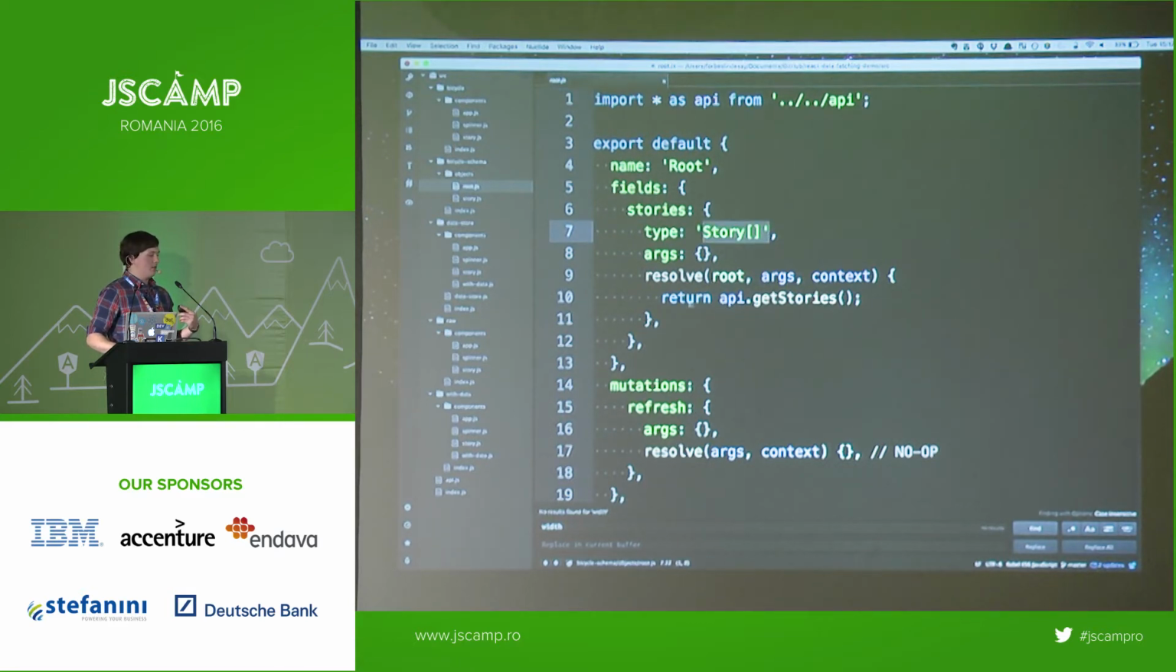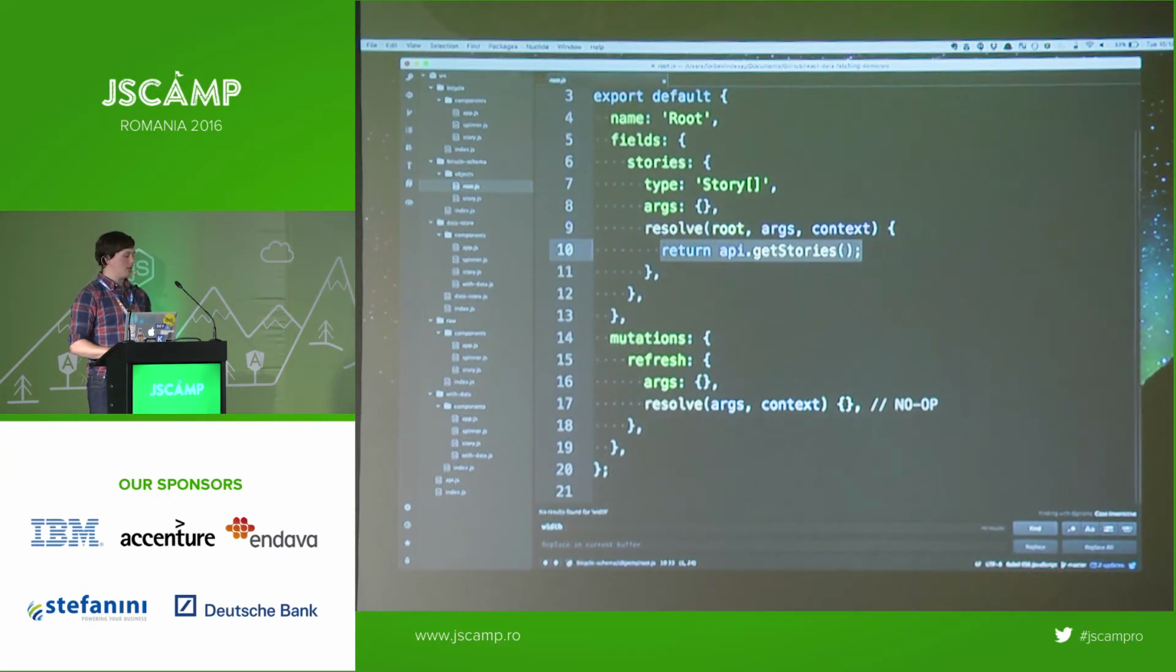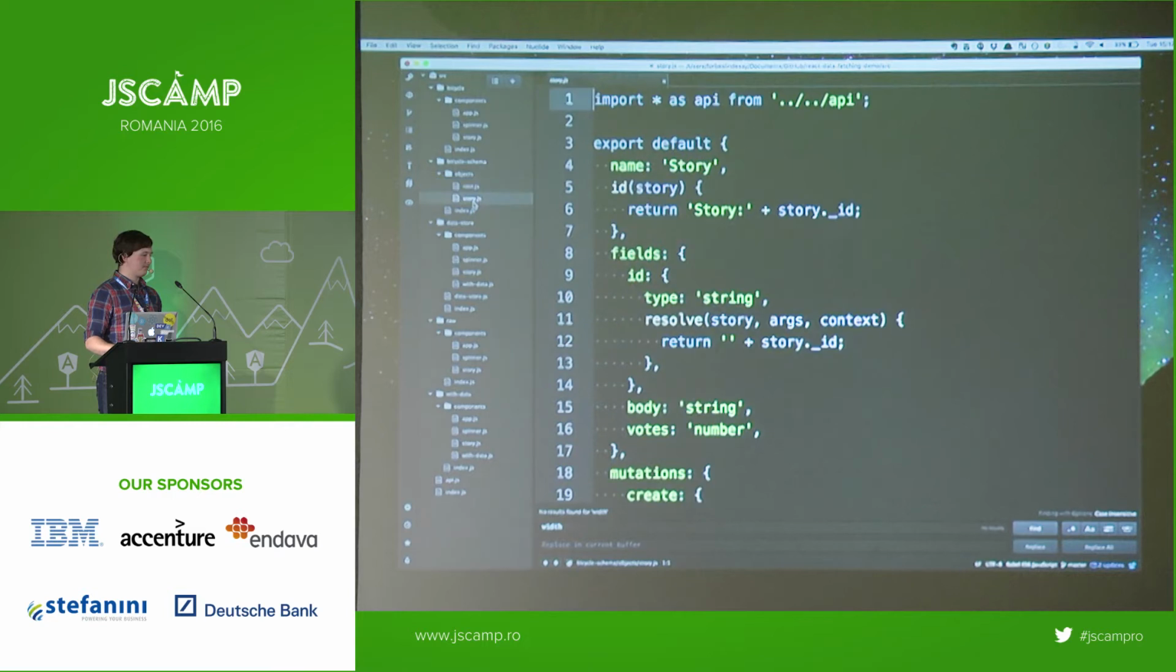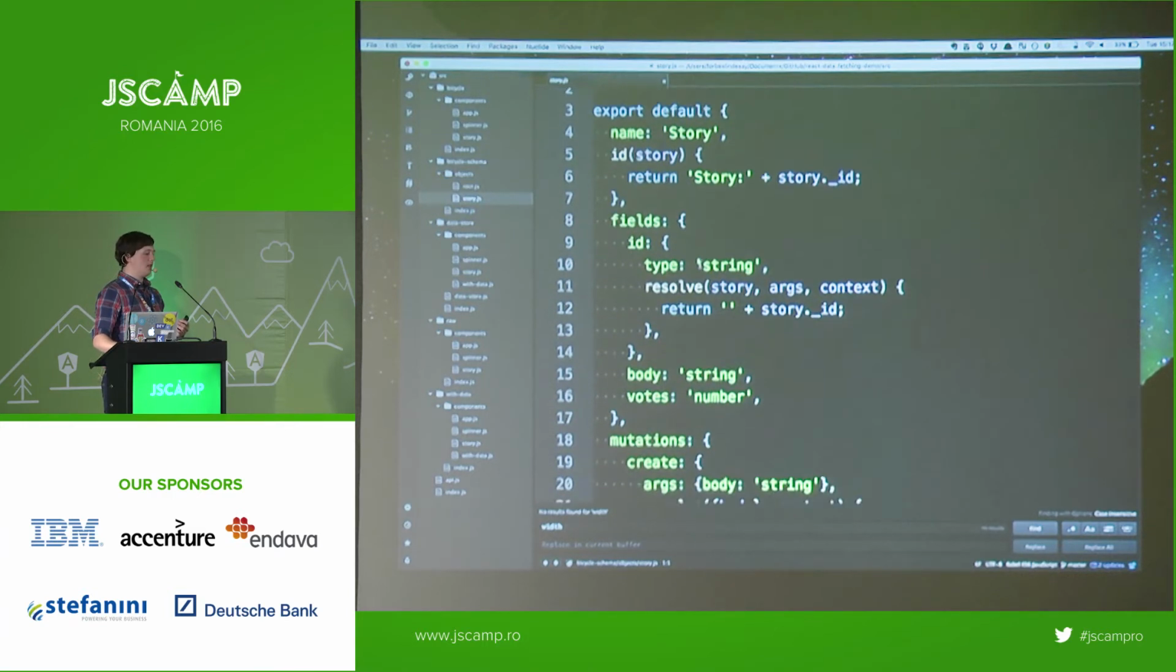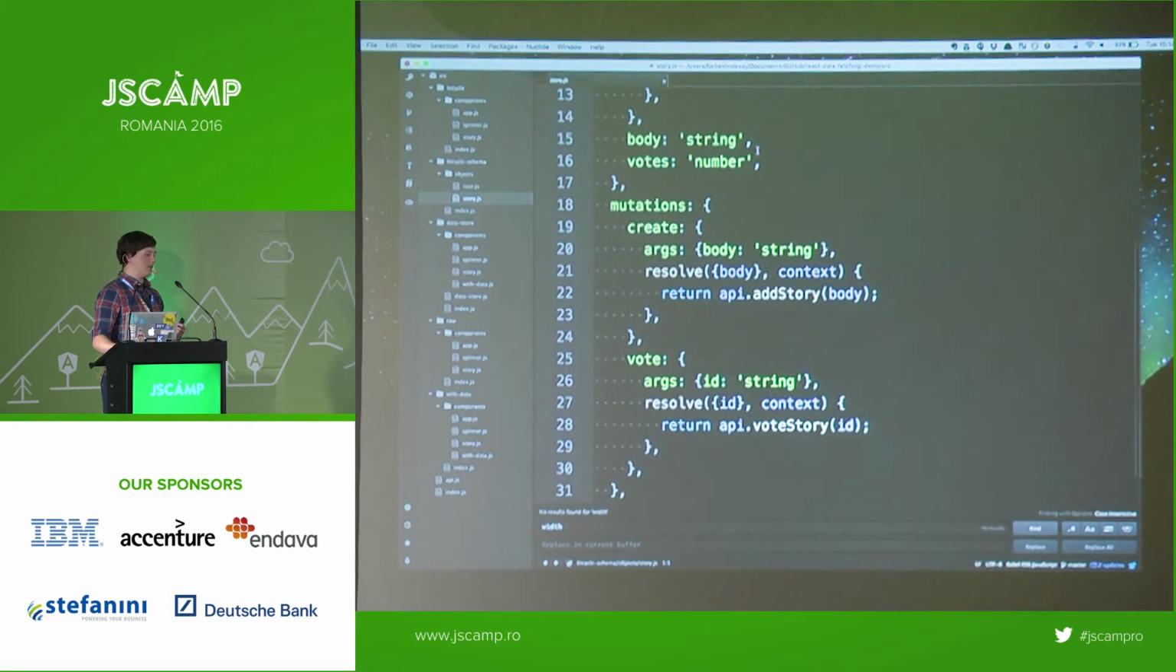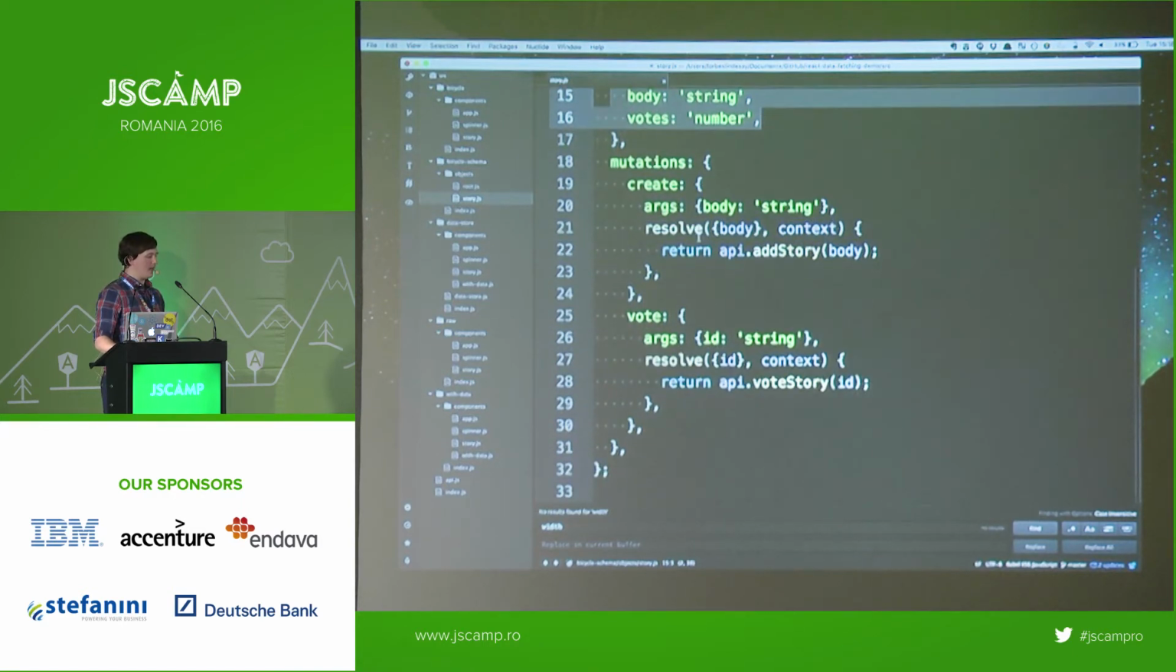The resolve function is the function that gets called as the implementation of that field, and this returns the list of stories. It also defines a mutation, but in this case, I've just defined a no-op refresh mutation, and that allows me to do very crude real-time updates. The story then is implemented primarily as a list of fields, so body is a string, vote is a number, and then here we have the proper list of mutations.